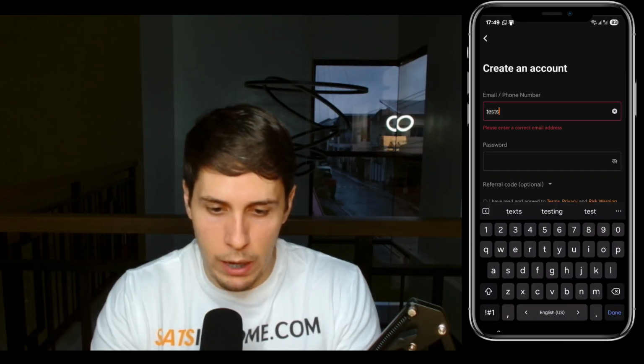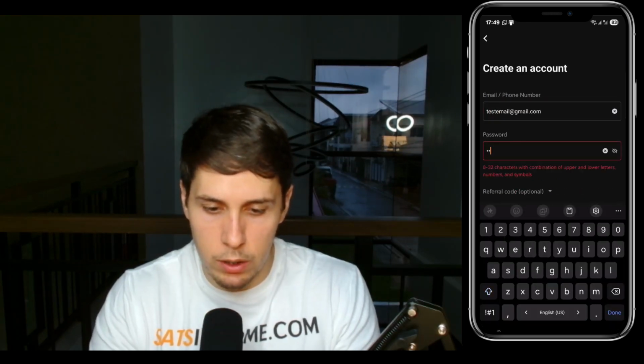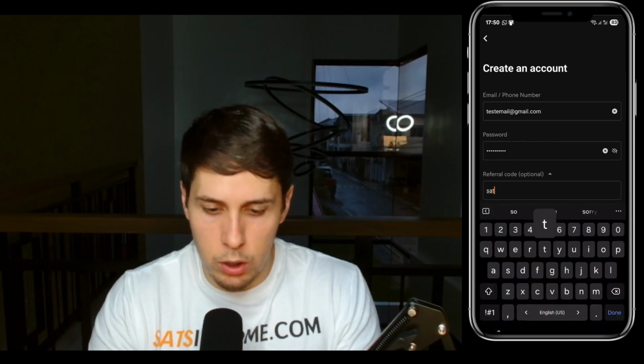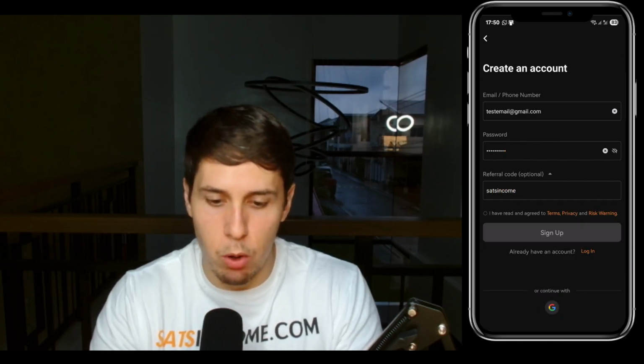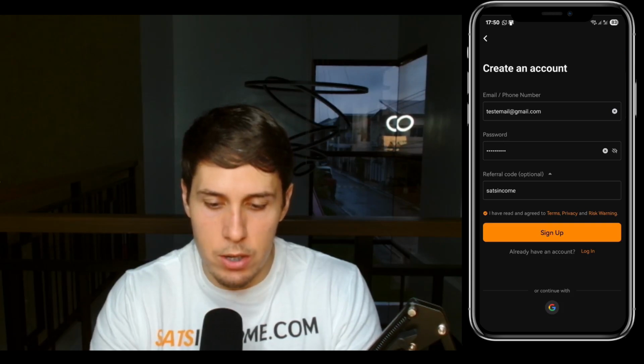Add your email address, add password. Then as a referral code, you can use SATS income. You're gonna get some nice bonuses. Agree to their terms and conditions and click on sign up.